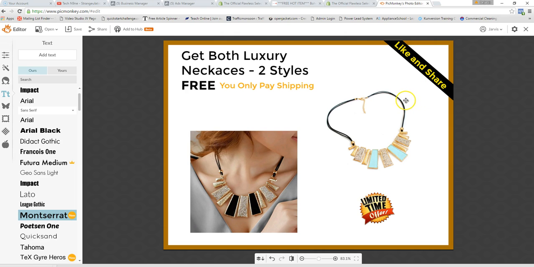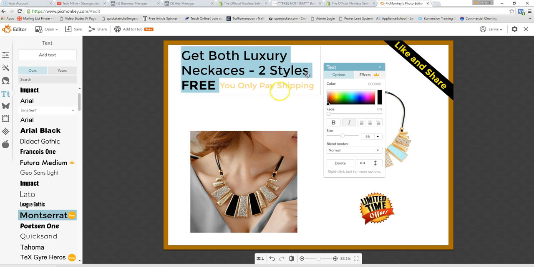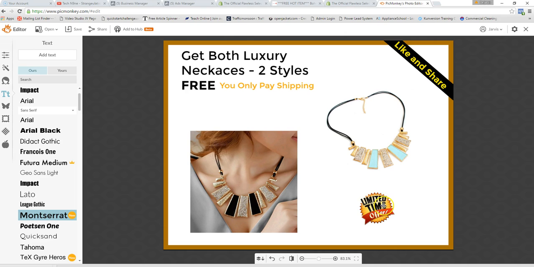And so if we look at this ad now, it looks very professional. What we're looking for here is to have a clear headline. Get both luxury necklaces, 2 styles free. Okay? You only pay shipping. Alright? And then we have this limited time offer to add a sense of urgency to the ad to make them try to click it now, and so they know this is not going to be here forever. And we're going to give these ladies 2 necklaces if they buy this product from us.